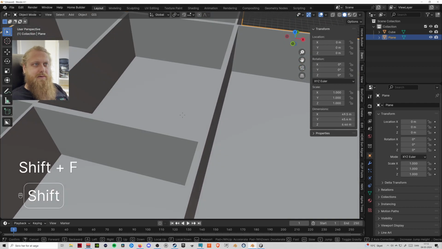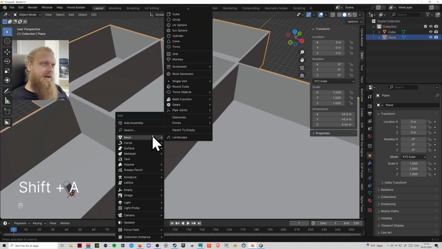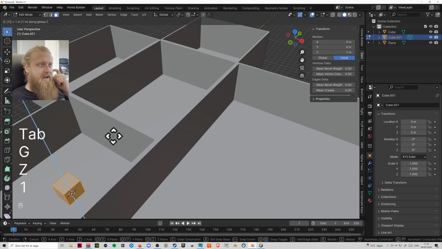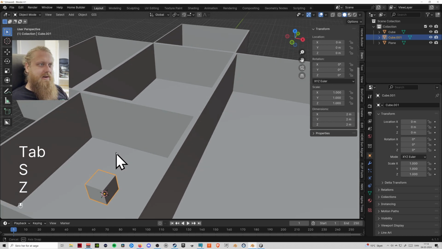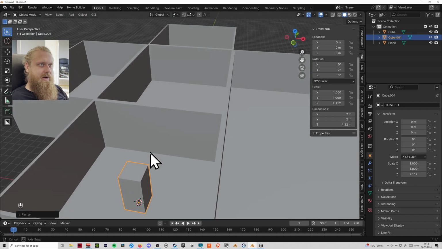But so far we can't walk through walls in VRChat, so let's make some holes. The way that we do that is create a cube. I'm going to again move it up by 1 in edit mode on the Z axis. That way when I scale it on the Z axis, it's only going upwards and not both down and up.